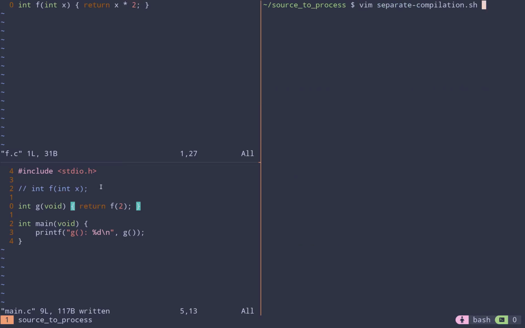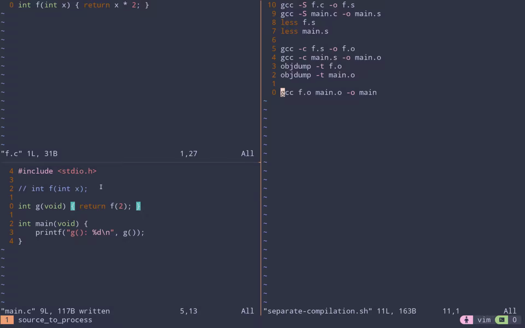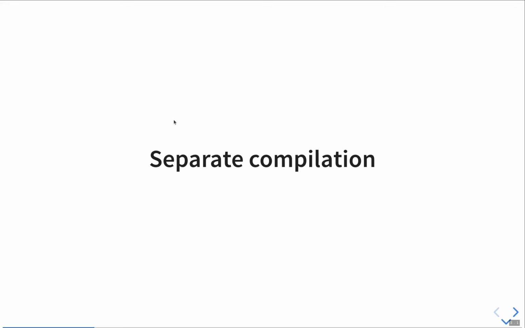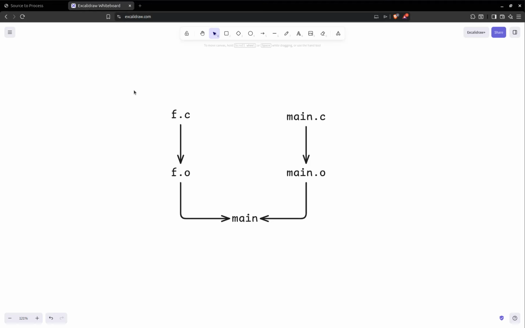So let me go back to the source code here just to see the example. I can now just run GCC, passing these two object files here to compile this to a final main binary, and now if I run this, it actually works, because we'll be able to link these two definitions together. And the way to visualize this is to look at this chart here. We're essentially going from f.c and main.c to their corresponding object files and then linking them together to form a final binary.